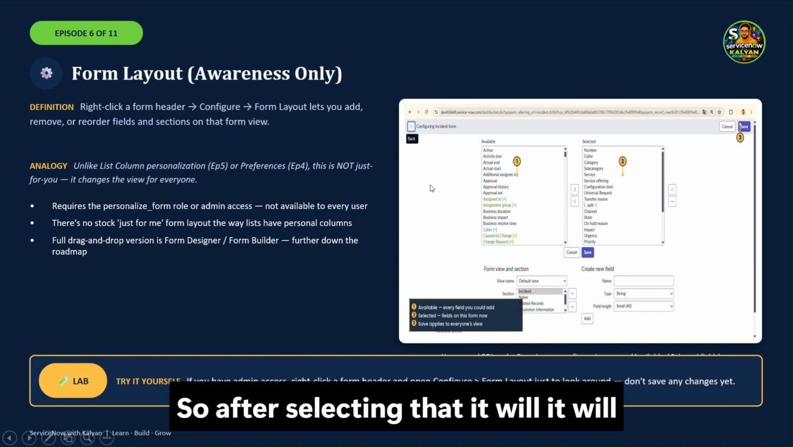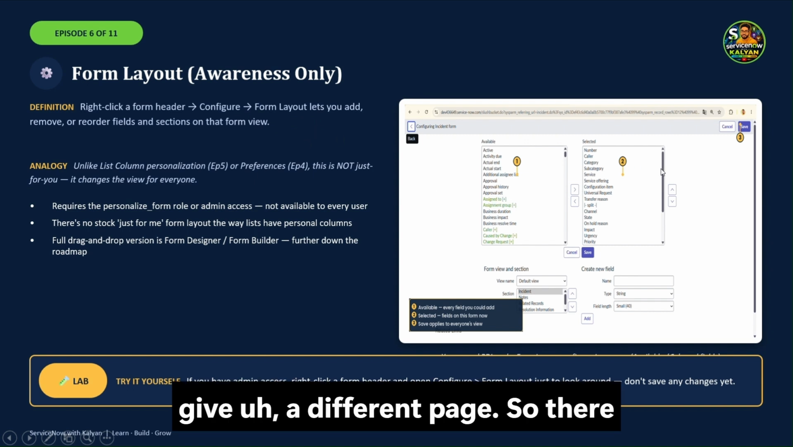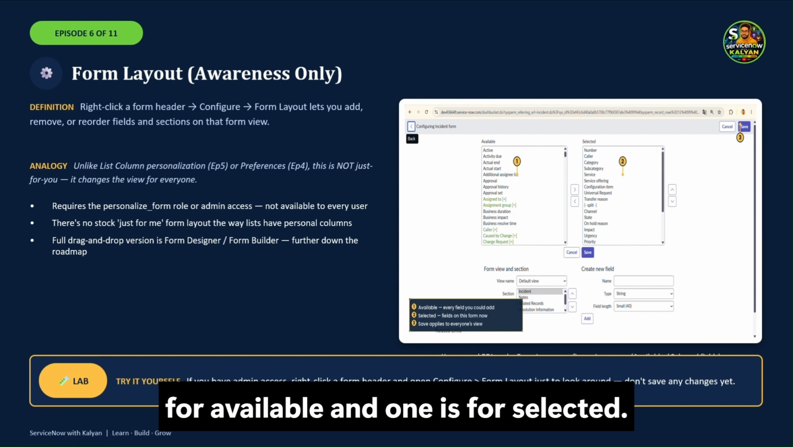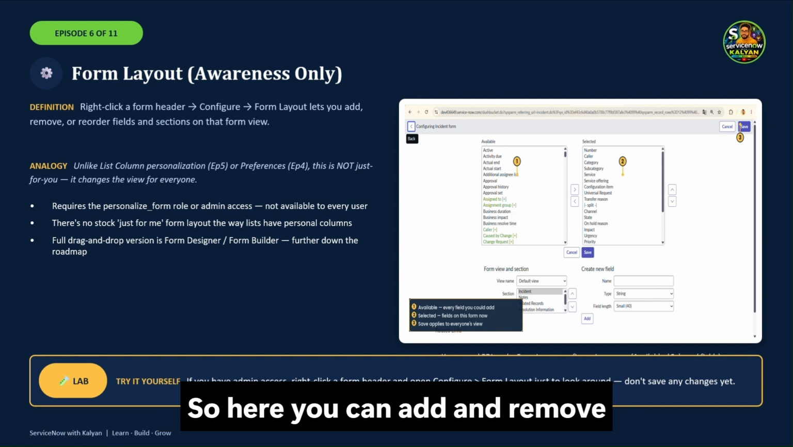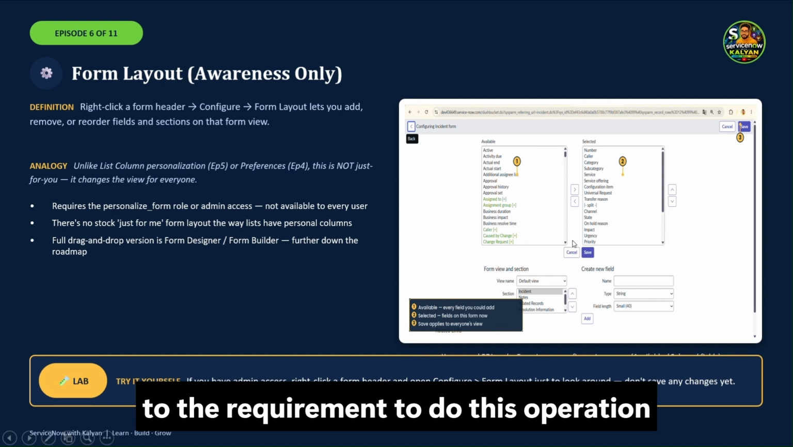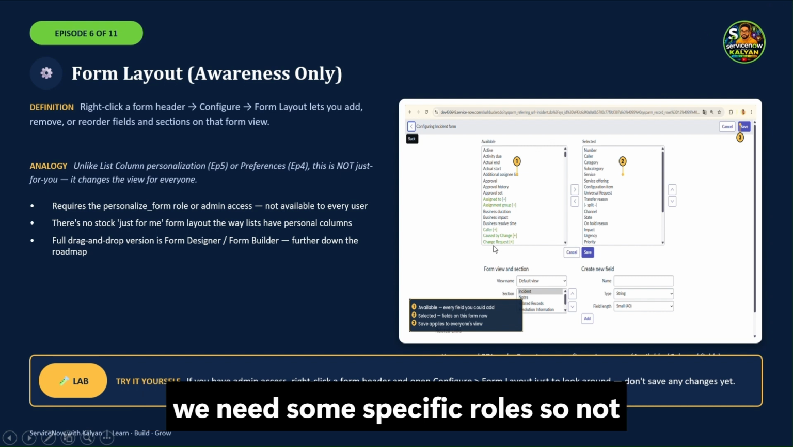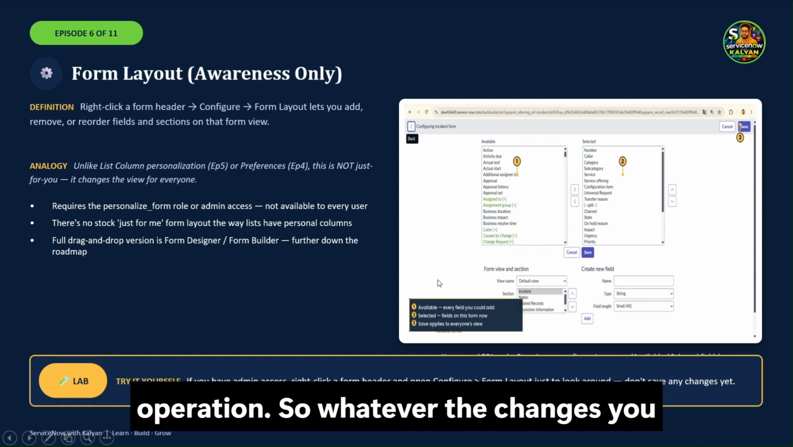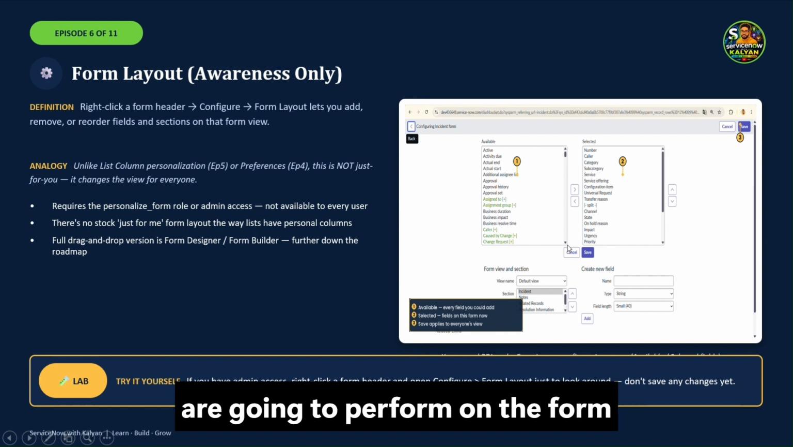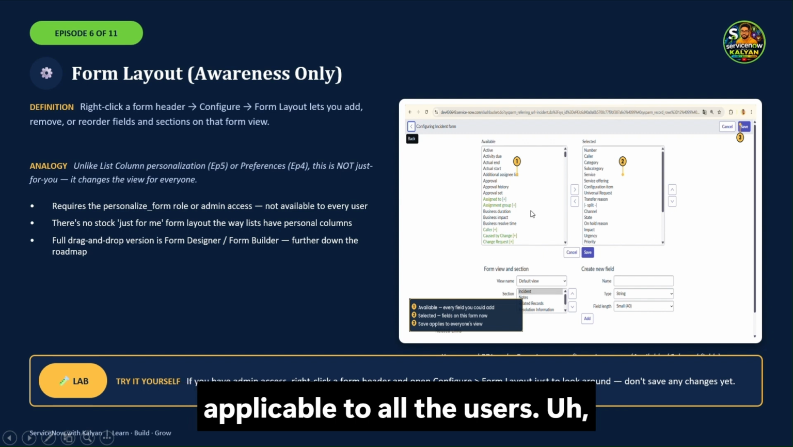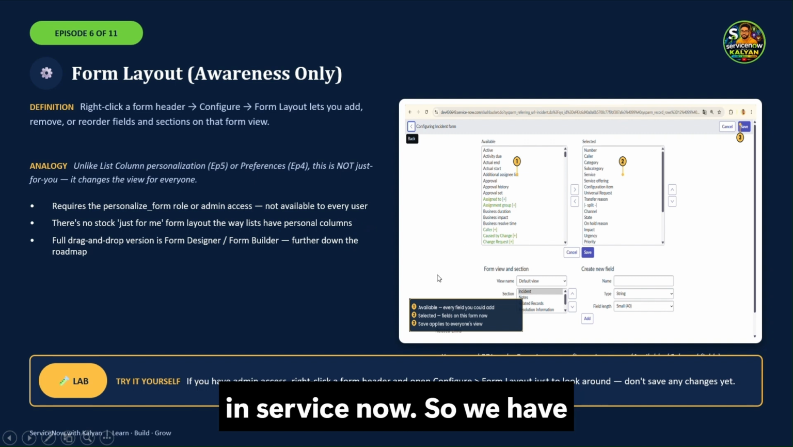After selecting that, it will give a different page. There will be two buckets, one for available and one for selected. Here you can add and remove fields from the form view according to the requirement. To do this operation, we need specific roles, so not everyone is able to do this. Whatever changes you perform on the form layout level will be applicable to all the users in ServiceNow.